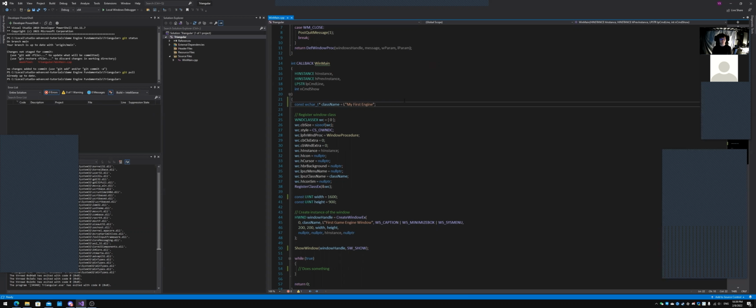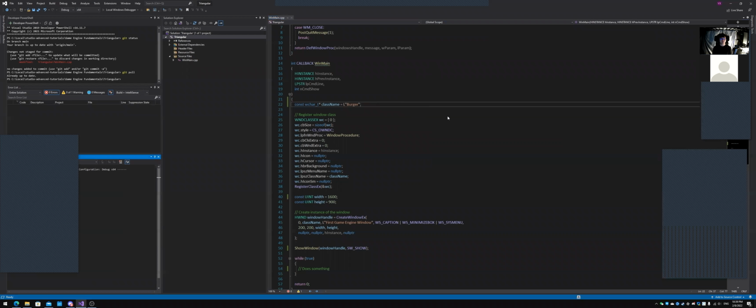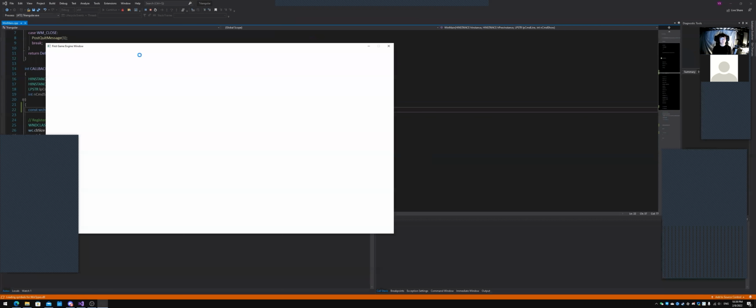And then, after we have a class name that we know and love, we could change it to anything really. If we want to call our first engine a burger, let's do it. See if it compiles. It shows the exact same thing.